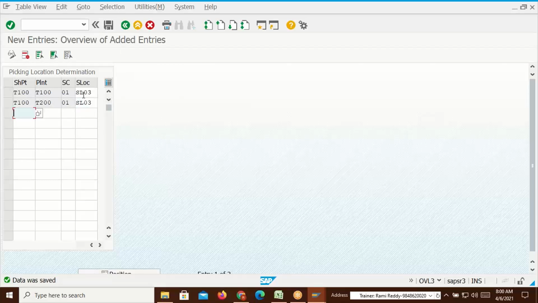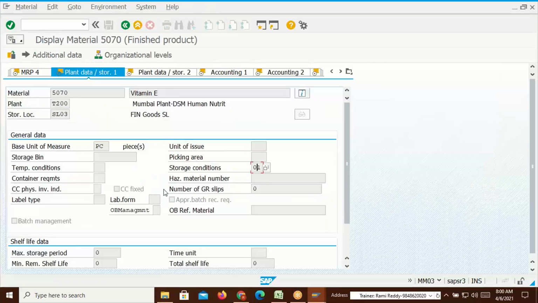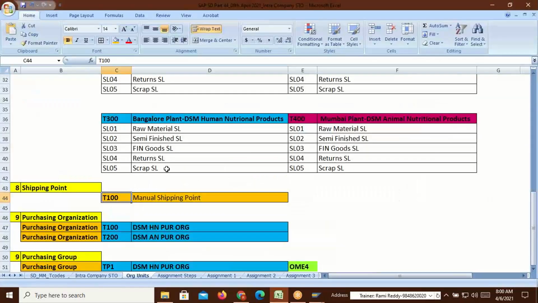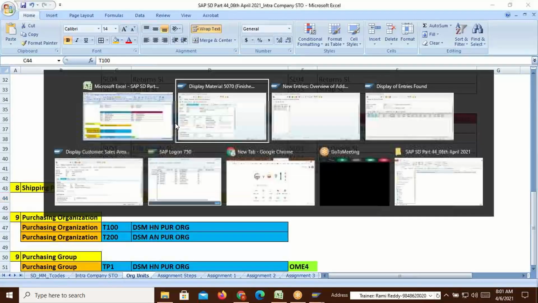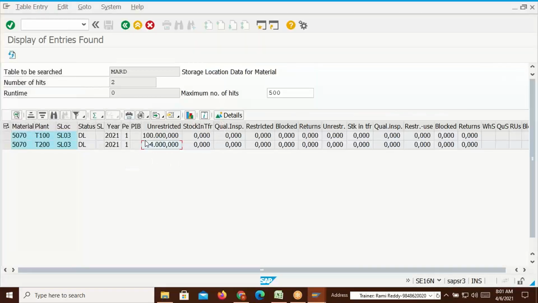Now the storage location will also be automatically determined into the delivery document with this configuration. Now what you need to do, go here. These are the prerequisites, which we have to do. Then first, before you do it, just verify whether the stock is available in the supplying plant or not. It is available. How much stock do you need to transfer? Say for example, I want to transfer 20,000 stock, because they have a requirement of 24,000. So now they have to raise a purchase order to the supplying plant, that is T100. Then they will deliver the products.